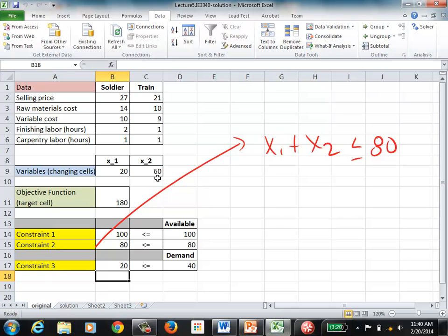And here's your solution. So it is the same solution that we found in the graphical method. We have 20 and 60. The objective function is 180. And all the constraints are satisfied.